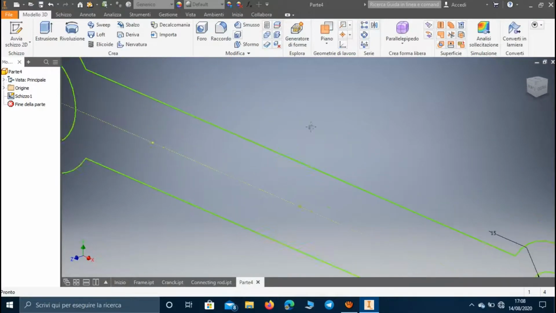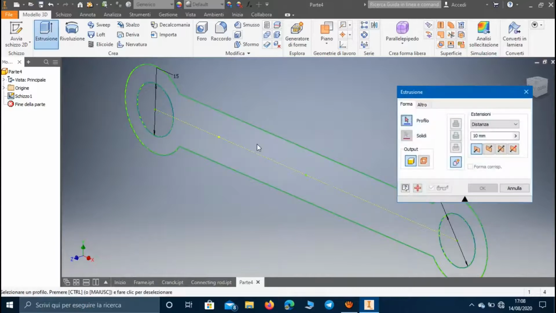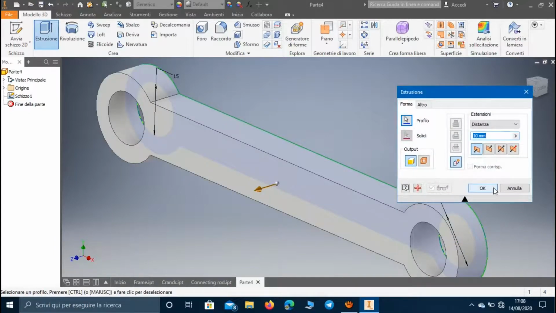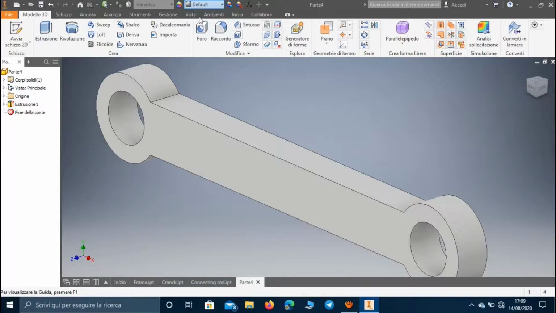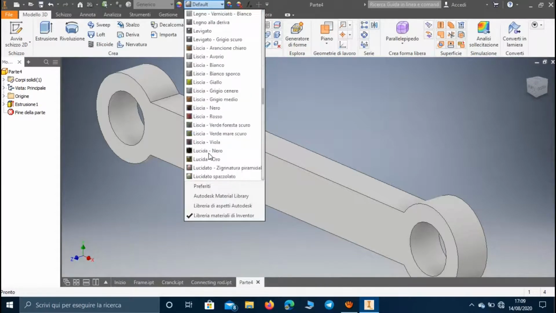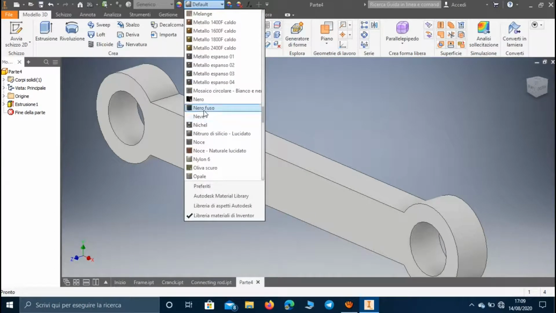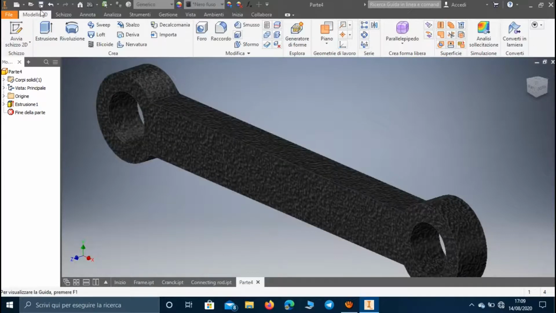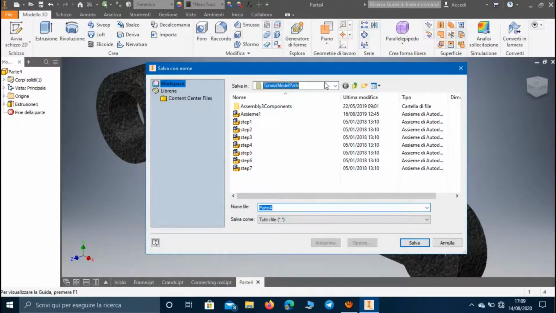Close the sketch. Click on extrusion. The extrusion length is 10 millimeters again. Set black color again. And let's save the last part on desktop.